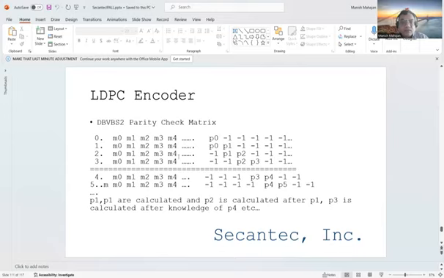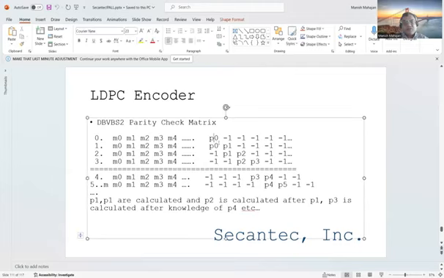For DVB-S2, there are again 6 or 7 of these rows that are listed down. In the first row, there is P0. In the second row, there is P0 and P1. And in the third row, there is P1 and P2. So from the first row, we can calculate P0. Once P0 is known, from the second row, we can calculate P1. Once P1 is known, we can calculate P2. And from P2, we can calculate P3 and so on.